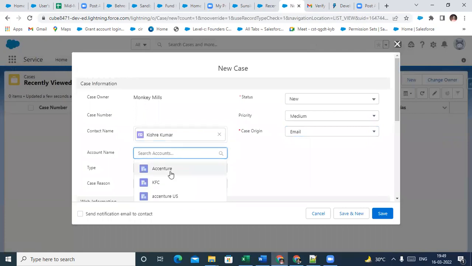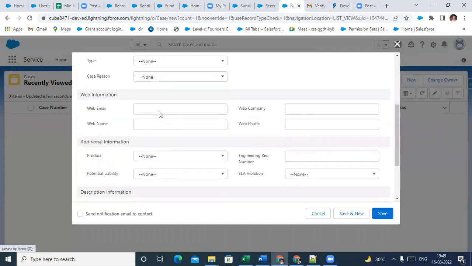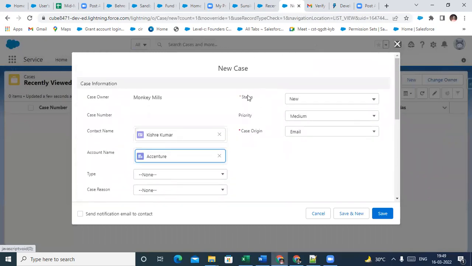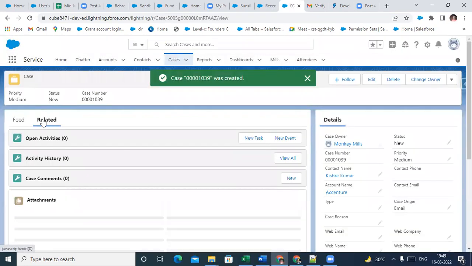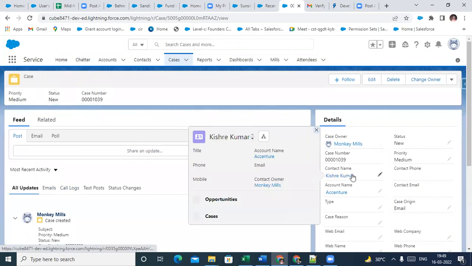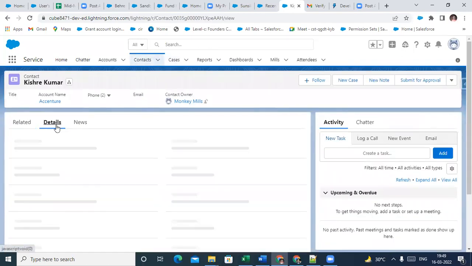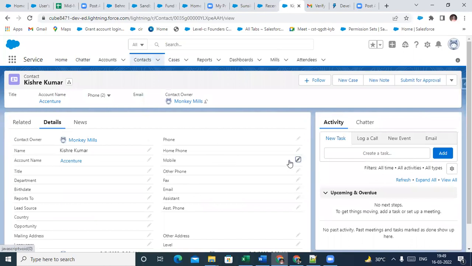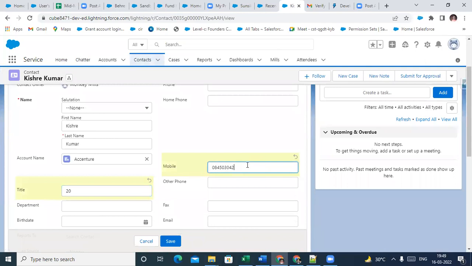So Kishore Kumar, and he belongs to Accenture company, right? So that is also one of the things that you can mention. Obviously the case agent is going to look after this and say, okay, contact name is Kishore Kumar, and he's going to go inside Kishore Kumar and see what his contact details are. So here he'll be having a mobile number. Imagine I'm giving some mobile number.